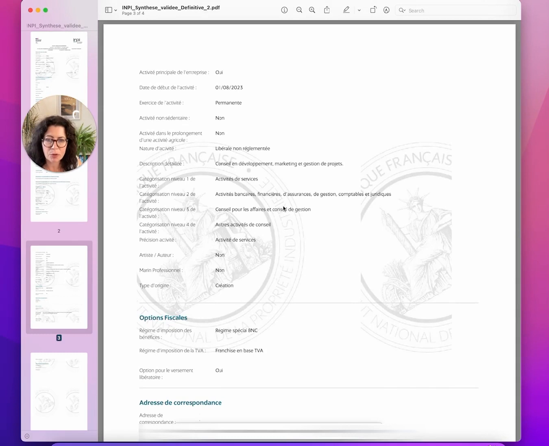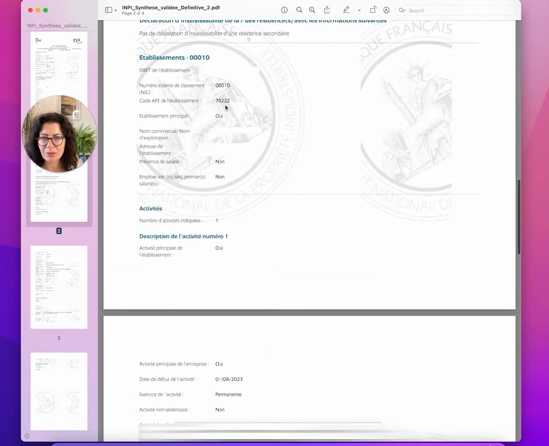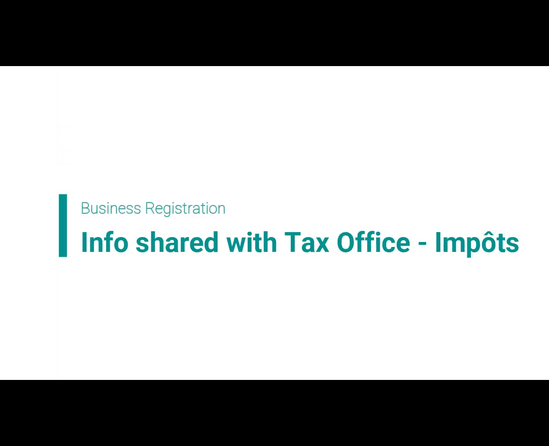The activity description is this one, and it goes under those subcategories when we relate to the APE code, the business activity code. So here it just says this person was a profession libérale non-regulated. That's the full description that we gave: Conseil en développement, marketing et gestion de projet. And then we had to give 4 levels of activity description in order to help INSEE find the right activity code, which they did, since it was the one we mentioned before, 7022Z.